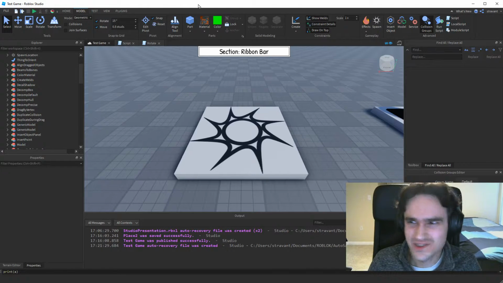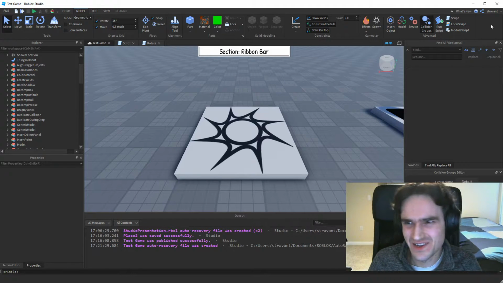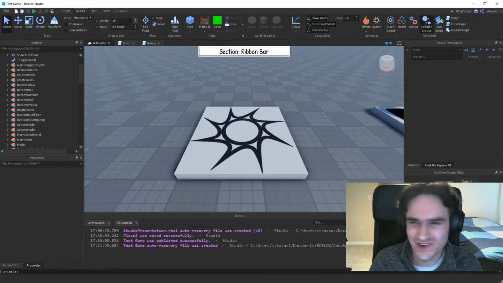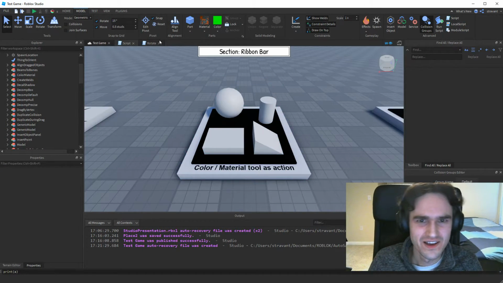Okay, next section, we're done with the top bar. Let's look at just the main ribbon bar. We're going to look through some buttons that are less obvious or whose purpose isn't so obvious. First thing we're going to look at.